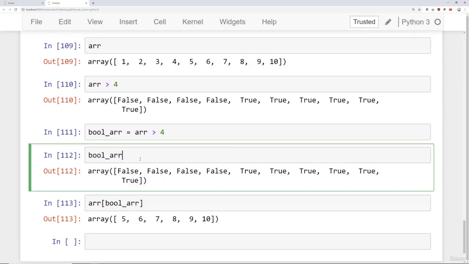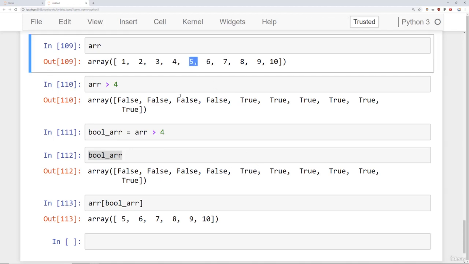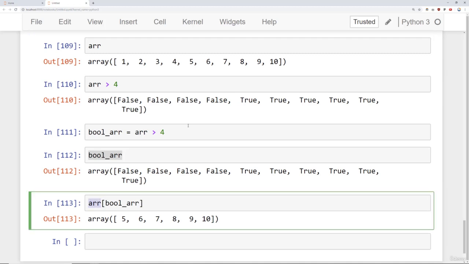So all NumPy is doing here is it's taking a look at your Boolean array, false, false, false, true, true, true, and so on. And it's saying, okay, you have a false at index 0, so I won't return that. You have a false at index 1, so I won't return that, and so on until it sees a true. It notes the index location and then returns back the element at that index location for the original array. So that would be 5, 6, 7, 8, 9, 10.